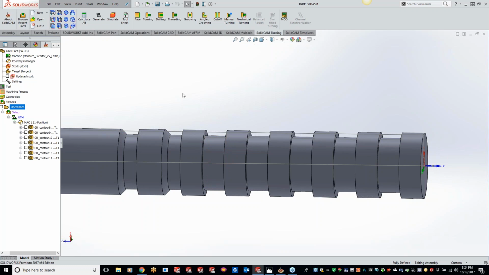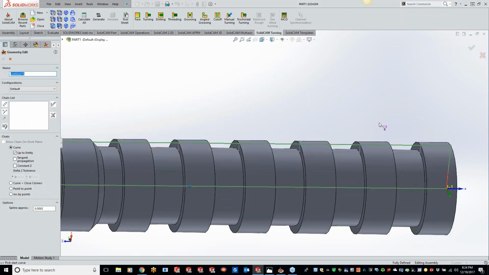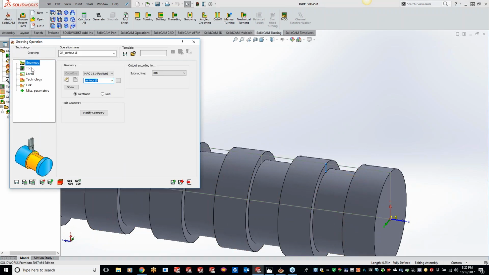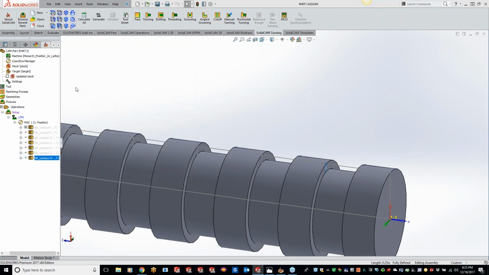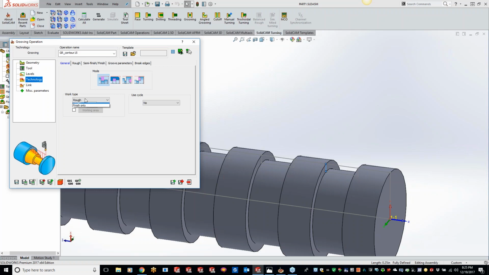Okay, so that is roughing. Let's go ahead and suppress what we've done so far, and then go over the finishing strategies here. So we'll do another groove, chain her up, and for this one we'll just do finish only.